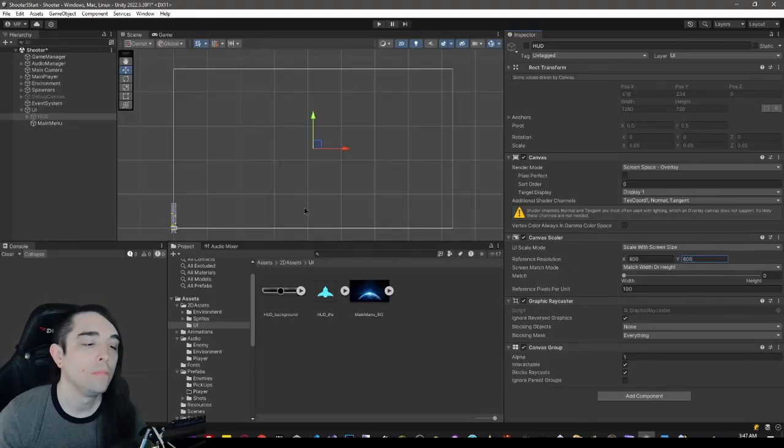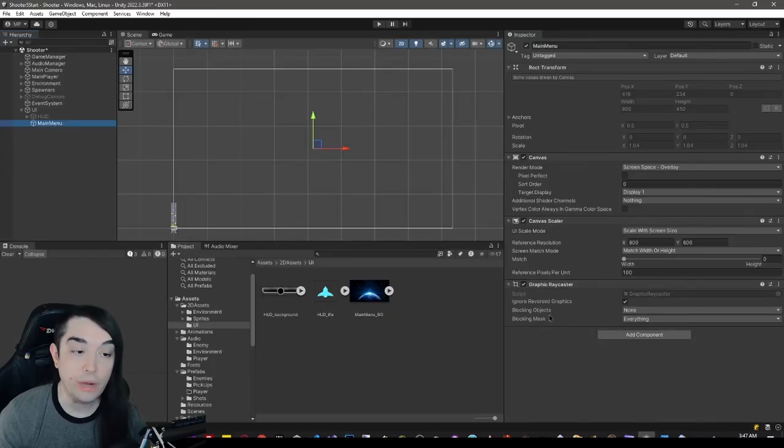Okay? Now I believe that everything else is the same, except that we're actually missing a component here. So all of these components are added automatically when you create a canvas, right? It adds the canvas scaler, and the graphics raycaster, and it uses a rect transform to determine the object's location. However, for the canvas specifically, those values are actually driven by this component here. That's why they're grayed out.